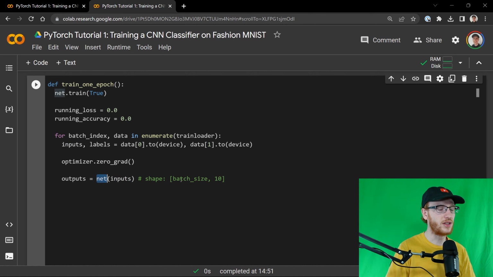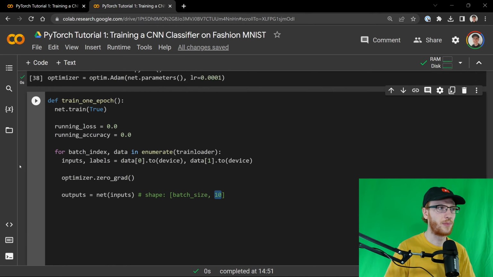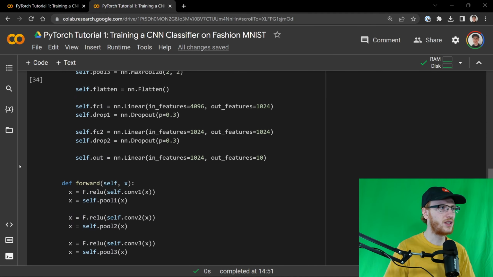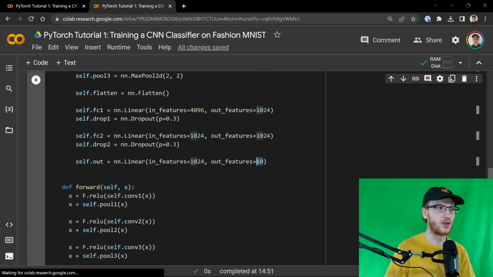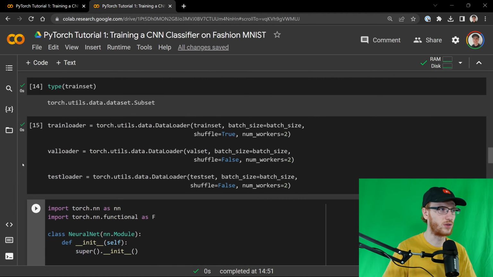And what that's going to do is get our shape of batch size, because remember our inputs here are a batch of images. So we get batch size by 10. And it's 10 because for each of those images, our model is going to output 10 things. Now we have to talk about what those 10 things are. As we saw above, this just ends in a linear layer where it's 10 different values. Technically, these values could be anywhere from -infinity to infinity. And the reason we chose 10 values is because we have 10 different classes or 10 different articles of clothing.